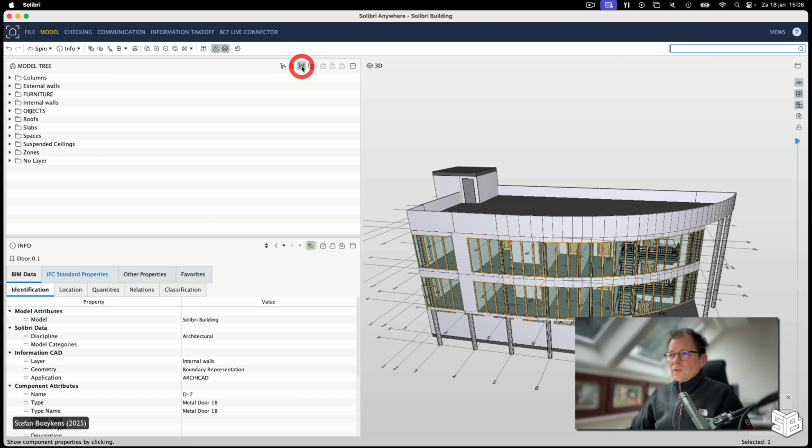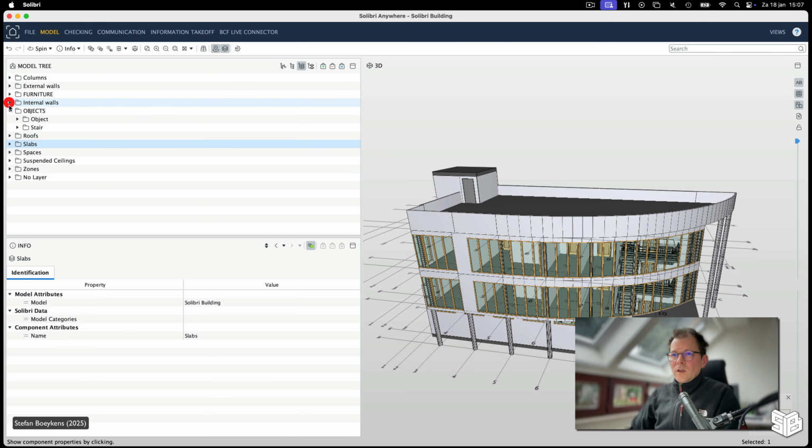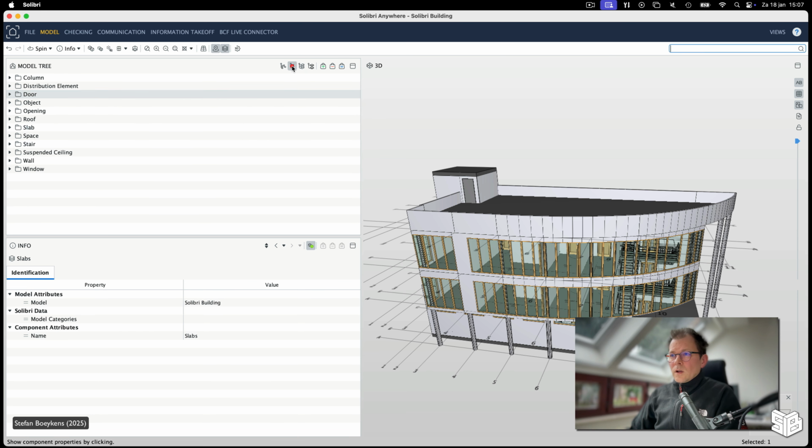The third way to display the hierarchy is a so-called layer view. And in the layer hierarchy, you use the layers, which are the representation layers from the IFC file. Depending on the software in which you made the model, this group of layers might be different. In this case, the model was grouped in walls, furniture, columns, slabs. So this layer structure was very close to the class hierarchy.